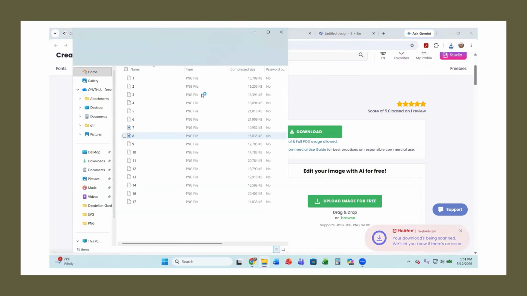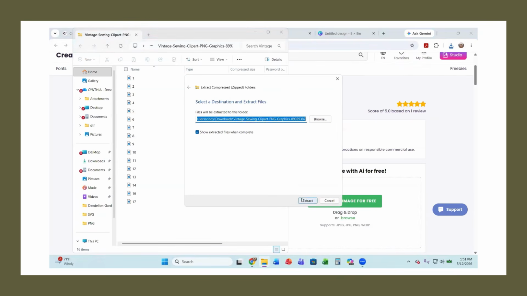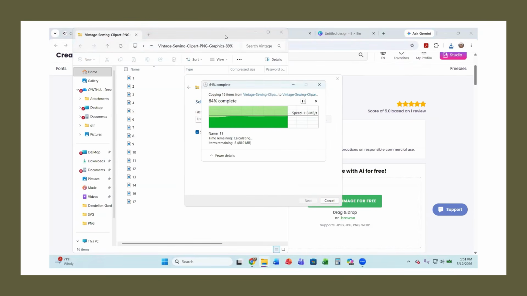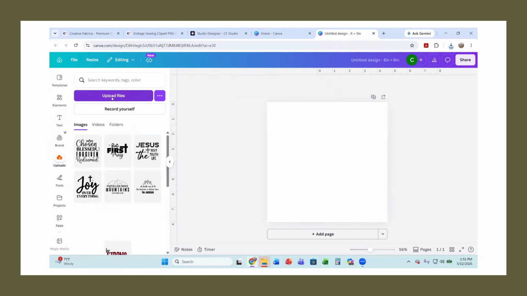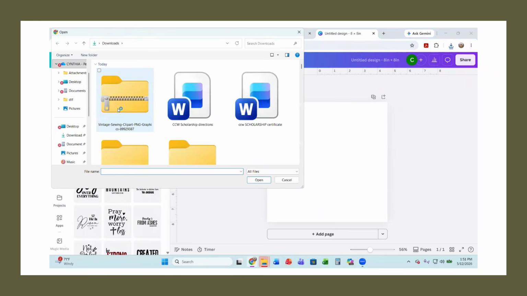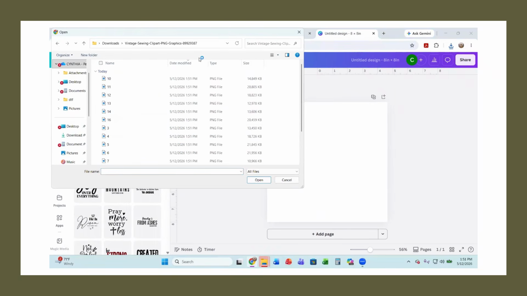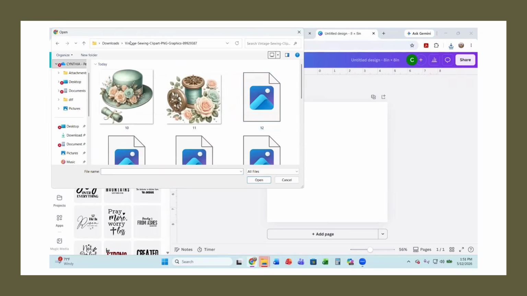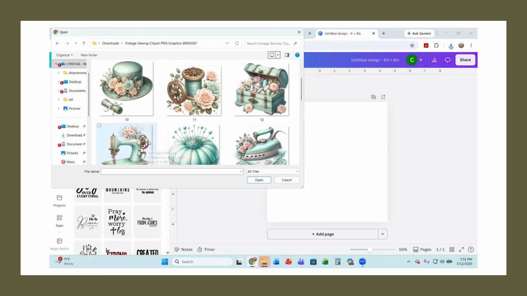So now let's go see how our sewing machines are coming. Here we go. So I'm going to open these and I'm going to extract all, make it quick here. And then I'm going to go back into my design here in Canva and I am going to click upload. And let's go look at our designs. I have not looked at them yet, so this will be fun to see. All right, so I'm going to make these bigger so that you can see them because we may not bring all of these designs in. There's quite a few of them.